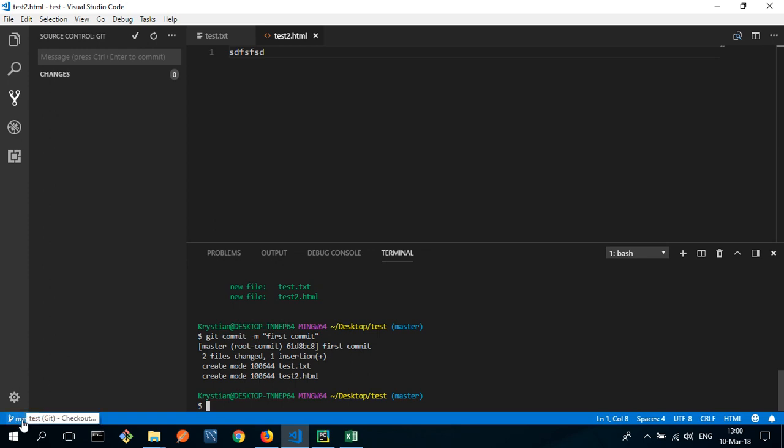In here, you can see we are on the branch master. You can create a new branch from here or from the terminal. Let's say we create a new branch, and the branch will be called new feature, and I can create the new branch. And at this moment I am on the new branch.